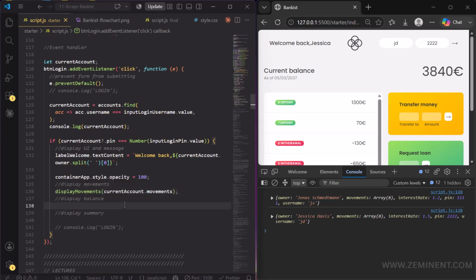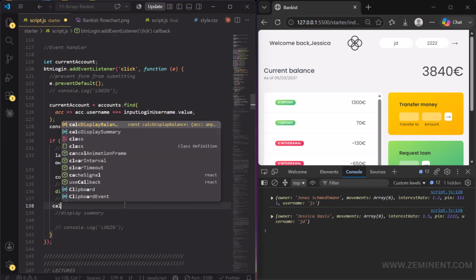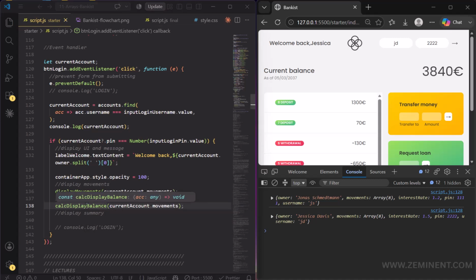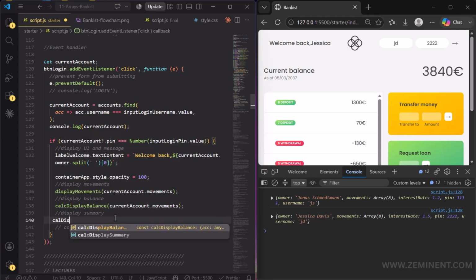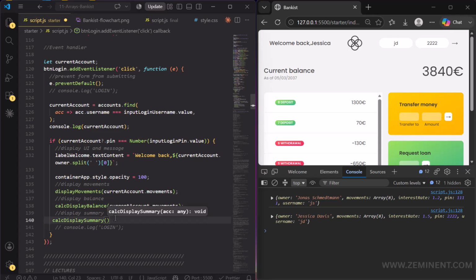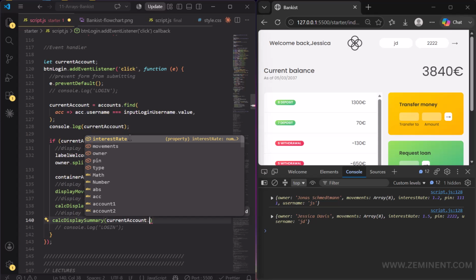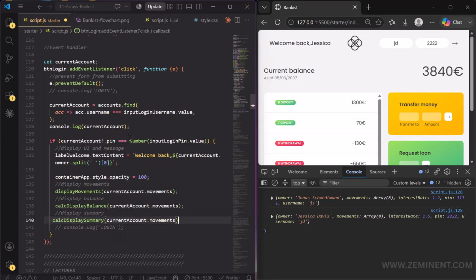And now let's write the same for the balance also. So that is calculating display balance, current account movements. And also let's again hover over this part. We see that we have here the account. So that is the data stored in current account dot movements. And now the last one is the summary. Let's write here calculating display summary, and once again we need these movements, current account movements.